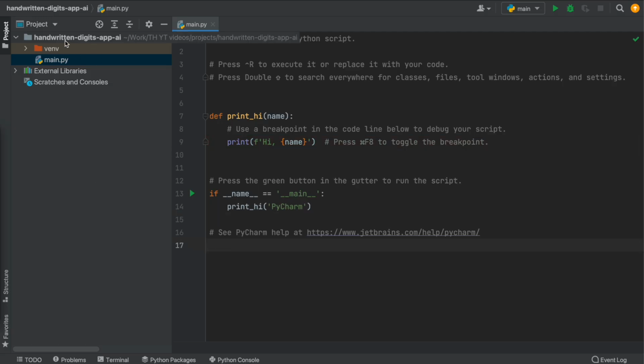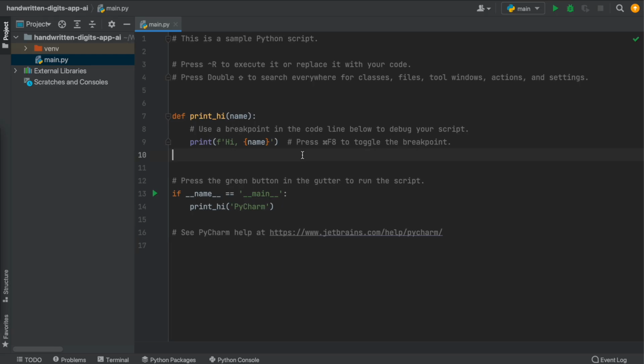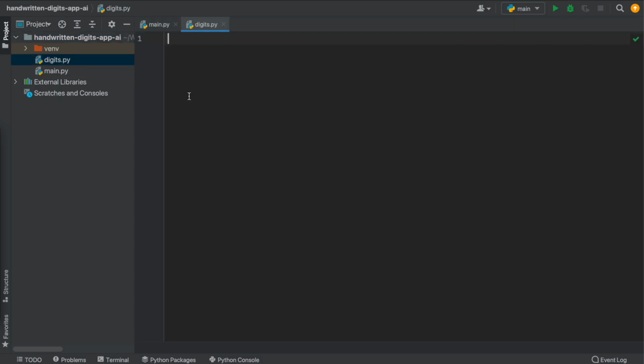So I've created a new project, Handwritten Digits App AI. I'm using PyCharm as an editor. You're free to use any other editor you would like to. So let's create a new file here. Let's call it digits.py. So let's start with step one, that is importing libraries.